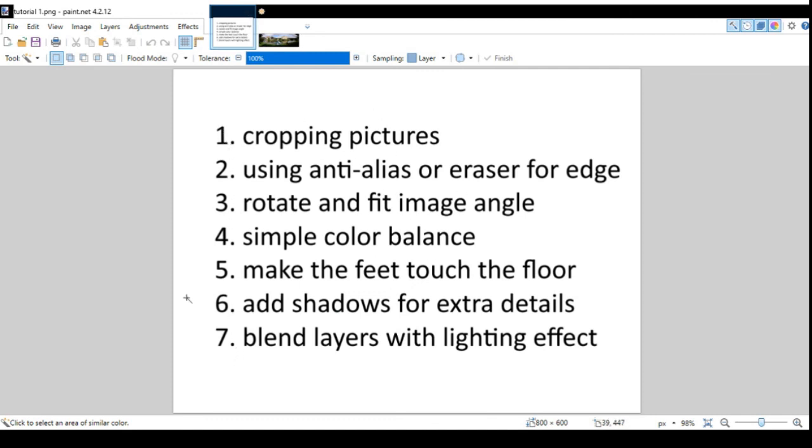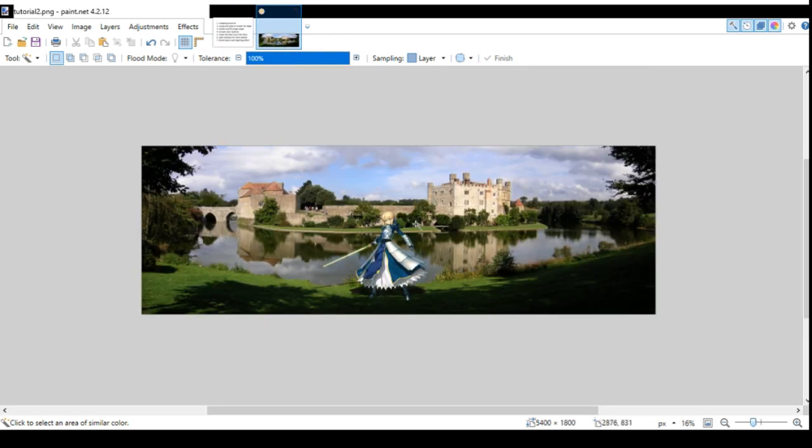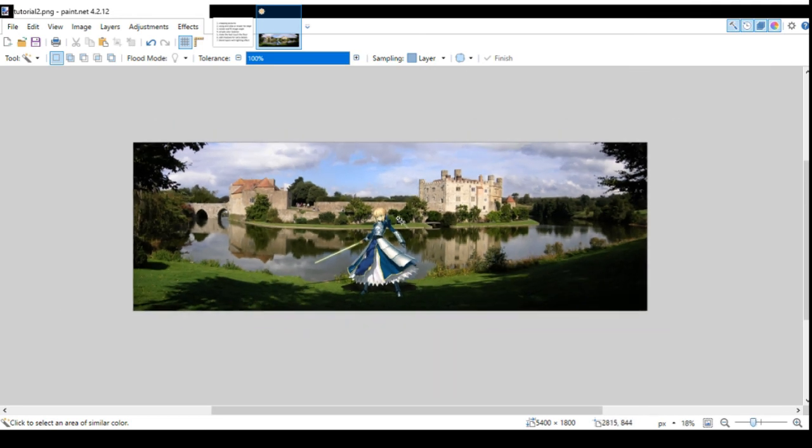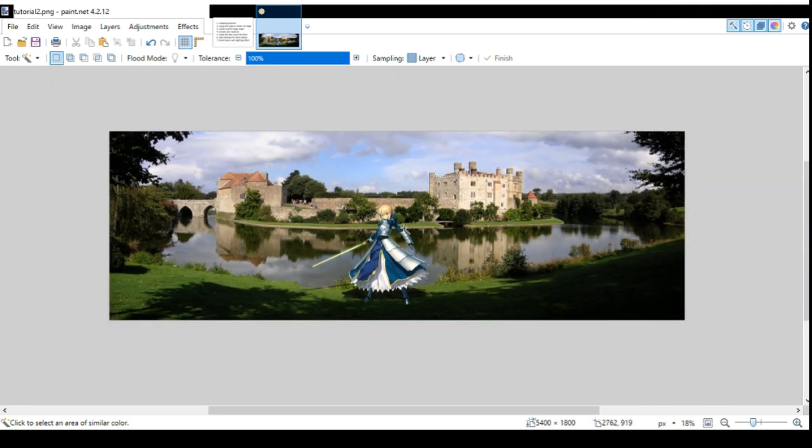1, 2, 3, 4, 5, 6, 7. You can add more steps for more detail. So if you want less detail, you probably don't need this step. Like make the feet touch the floor. You probably don't need this step if you don't have shadows. But everything else, so cropping pictures, anti-aliasing, rotating and fitting, doing color balance, and then blending layers, those are the basic steps in order to put an anime character into a background.